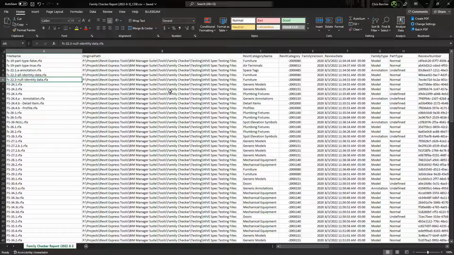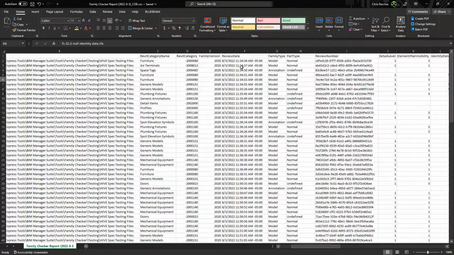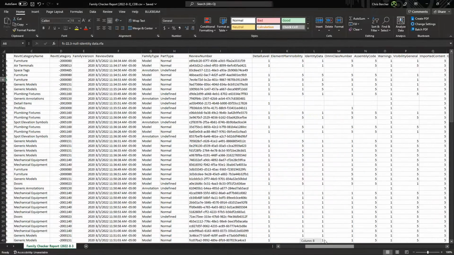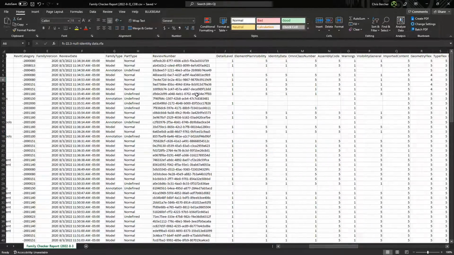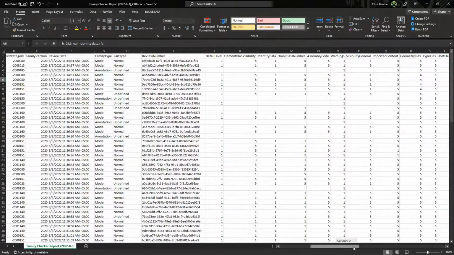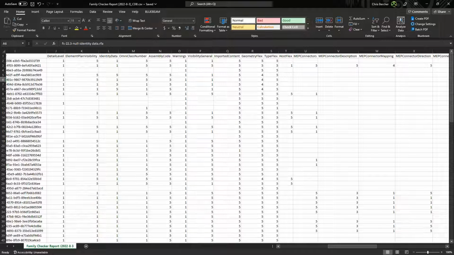So here, I've got a list of about 100 families that was run at one point. So you can see what we're doing here is we're checking file names and the path it's coming from, category, when it was processed, what type of family it is, and that we get our little custom review number for tracking and stuff. And then here's all the reporting.